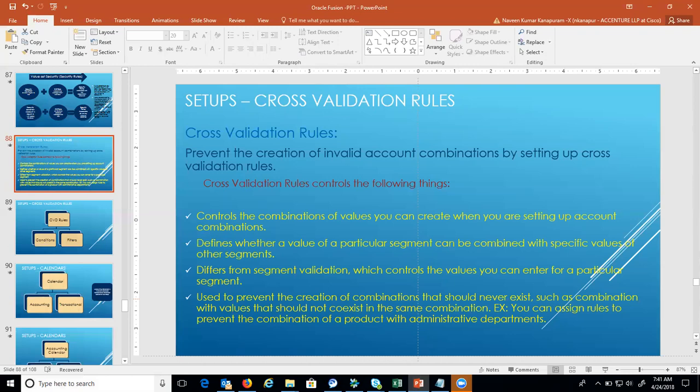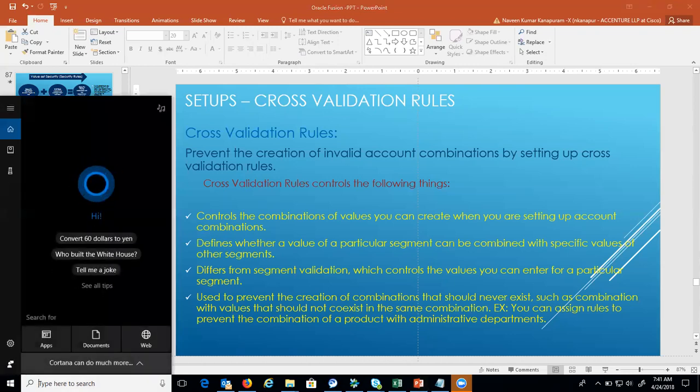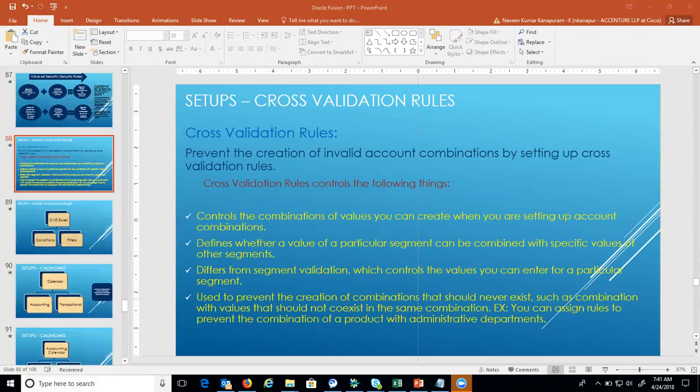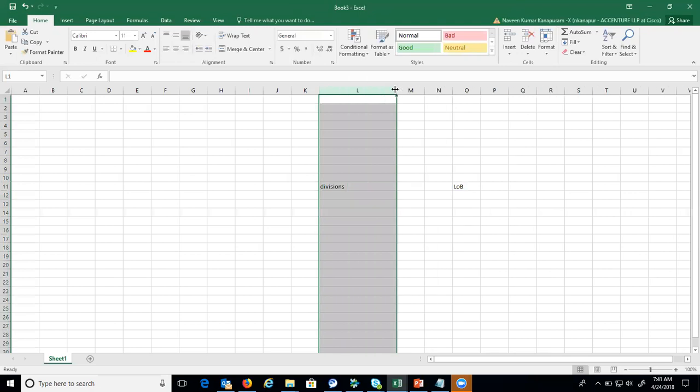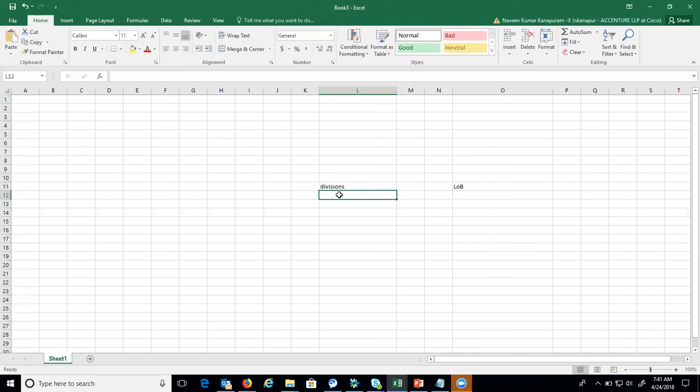It's like you have multiple segments in your chart of accounts. Let me explain in the Excel sheet. Here I'm just selecting two segments: one is the division segment, another is my line of business segment. In this cross validation rule, what we are going to do is define one condition, and we are going to give one policy.